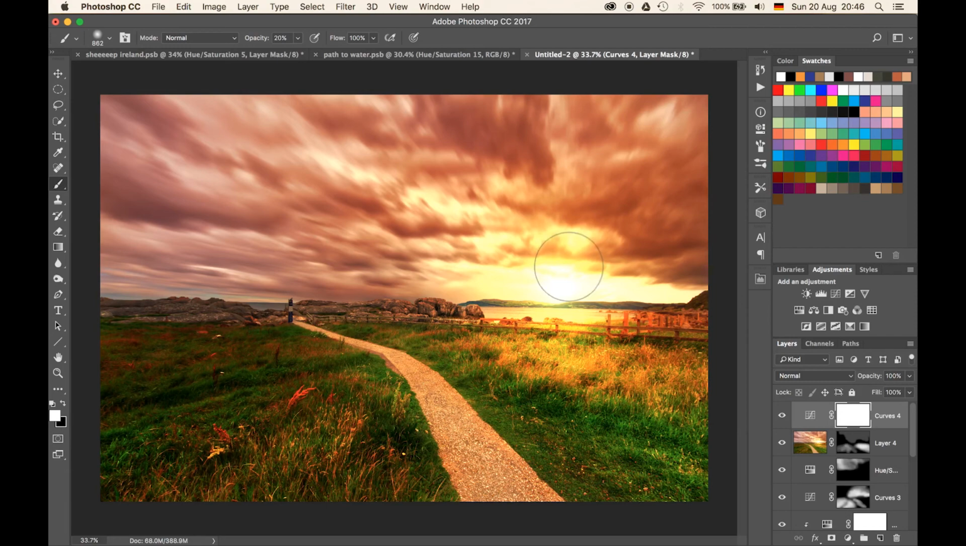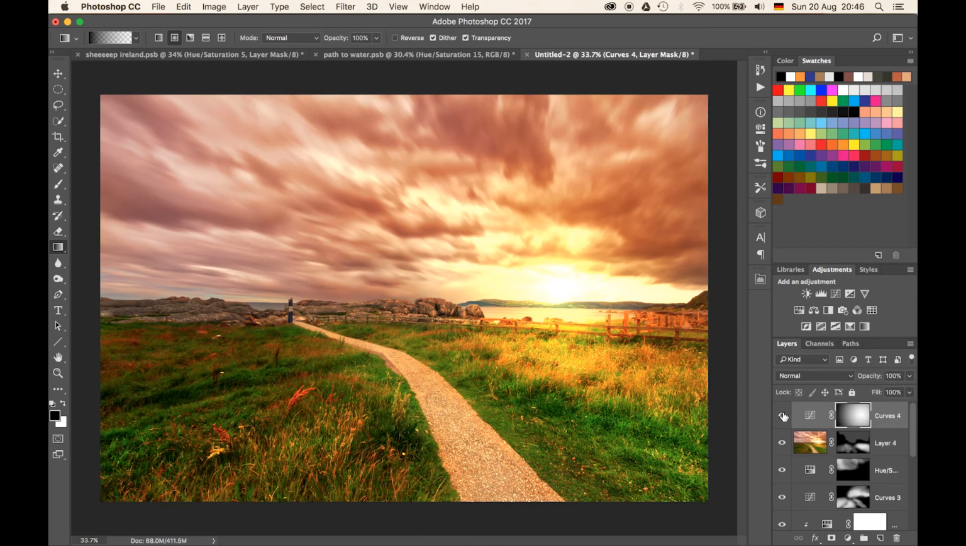Okay. And what I'll do now, I'm going to hit the G button on my keyboard to get my gradient tool. I switch over to the radial gradient, okay? And I'm going to drag with a black foreground color and 100% opacity from the sun towards the outer part of our image. Then I'm going to hit Command and I to invert that. We have to hit Command and I, like that. So now we have a darker edge, which puts the attention on the sunset right here.